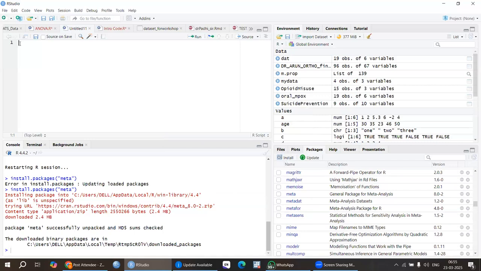we can directly type in our script the command to install packages. So what I have to write here is install.packages. Then what I have to write down is meta, in double quotes. So, install.packages, and in quotes, meta.